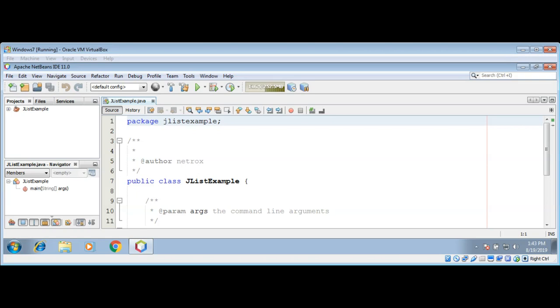We will also listen for events whenever we select anything from the list by adding a selection listener to the list with the addListSelectionListener method. A list selection listener must implement one method, valueChanged. Our class JListExample will implement ListSelectionListener.